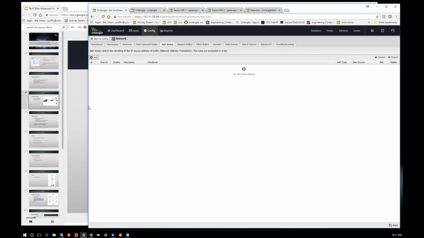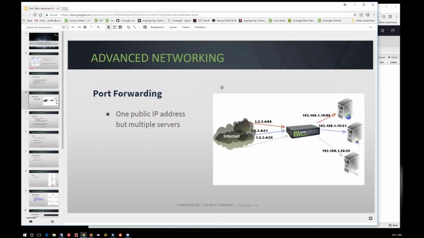And that's the basic ideas between NAT rules. And a lot of times they're used with port forwarding. In general, you don't need to do a NAT rule for a simple port forward. You only want to do a NAT if you have multiple web interfaces or you have multiple IPs on each interface.